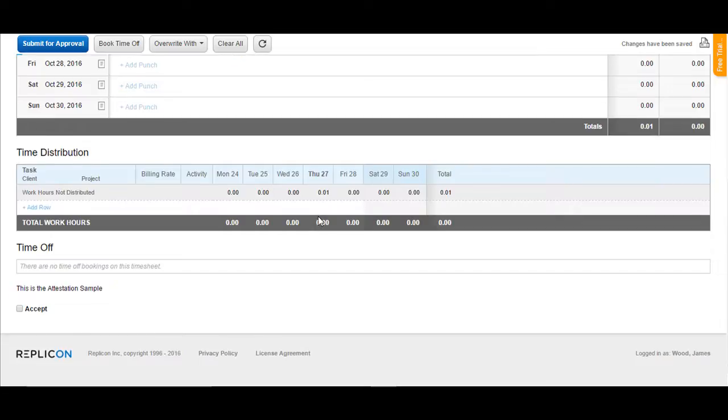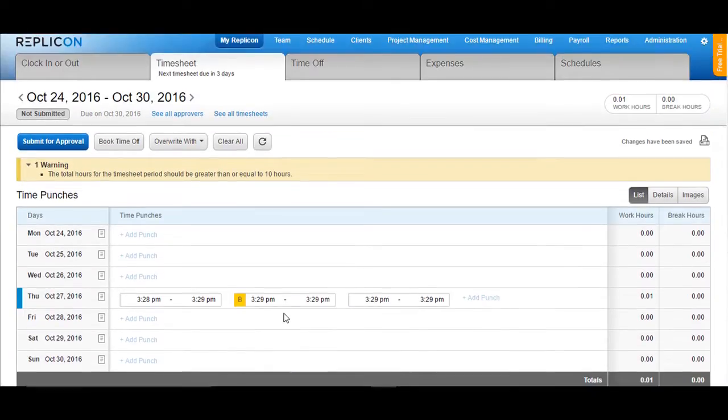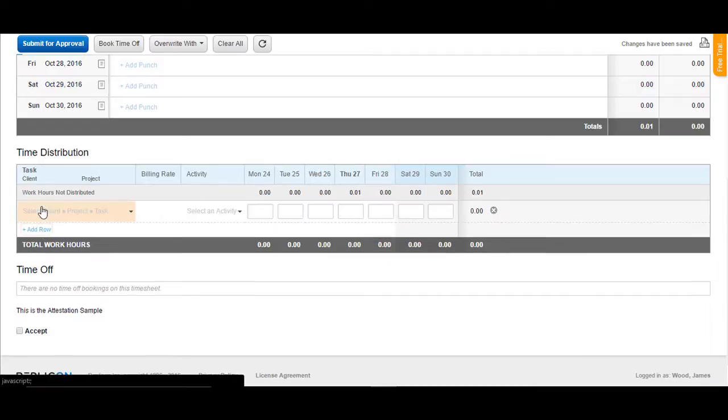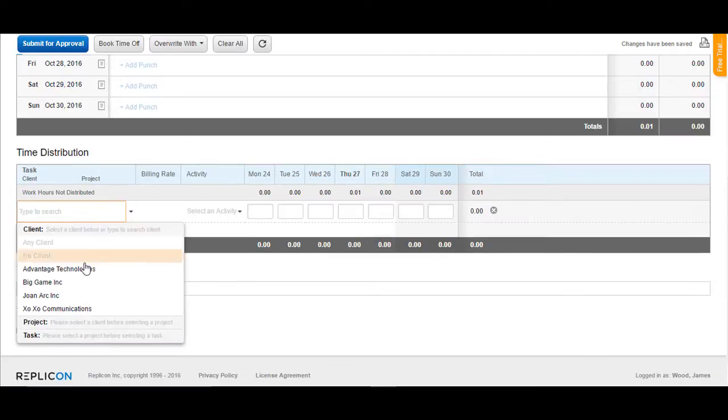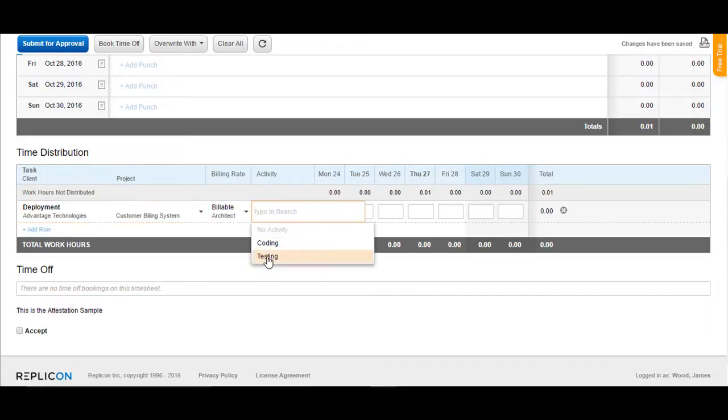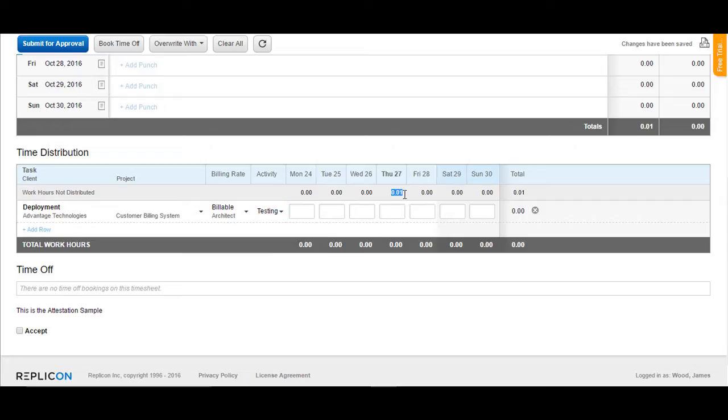I have enabled few widgets or few options to be available on this timesheet. Please note that the option can vary. If you have a time distribution grid, then you can click on Add Row and you can choose the project and task based on the availability, including the activity, and then the time that's been used to be allocated. This would then show that the total time that you punched in has already been allocated to a particular project and to a particular activity.